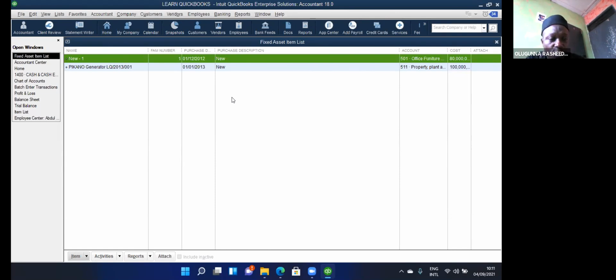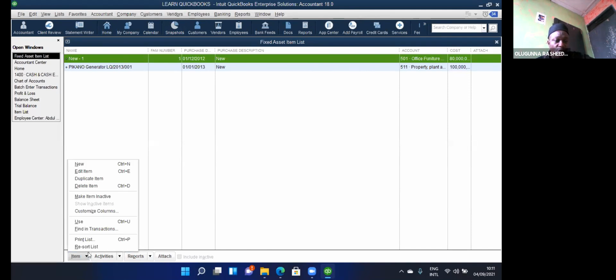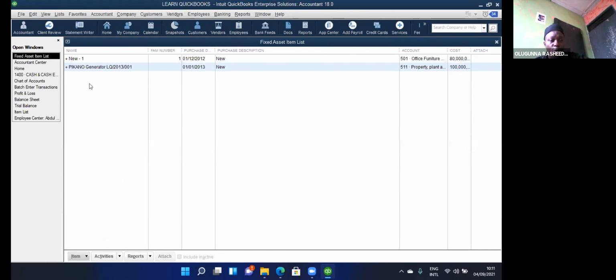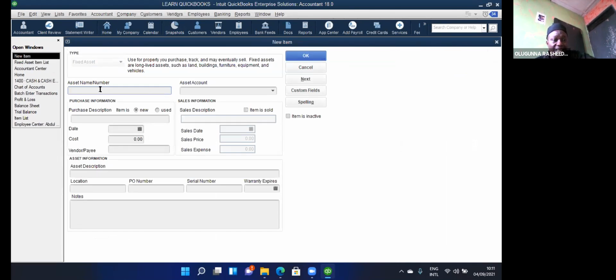What do I mean by that? Control N for new, Control D for delete, Control E for edit, or you can come down to under item here. You can choose new, you can choose edit, you can choose delete at the same time. But when you open it for a new one, Control N to create a new one, you can see that it's almost the same as the item. The only difference is, instead of asking you for the income account and the cost of goods sold account, this one will not ask you all those things.